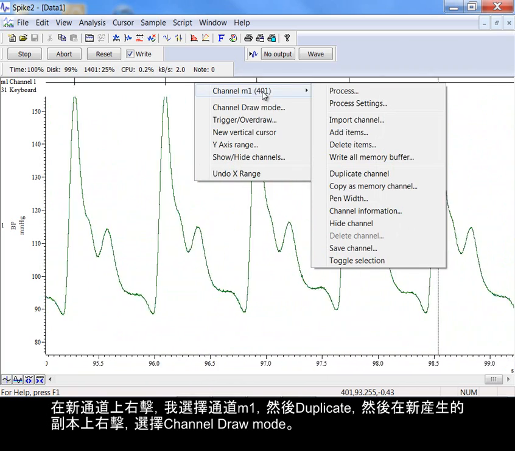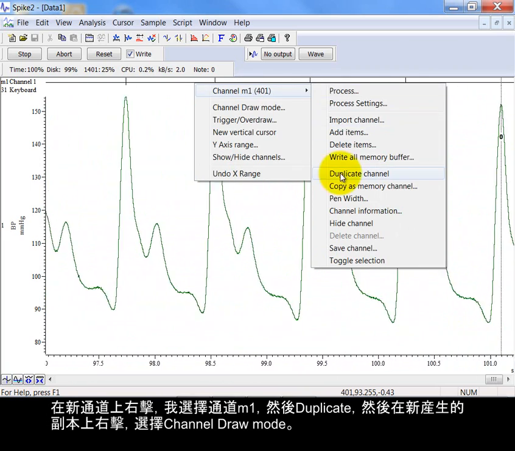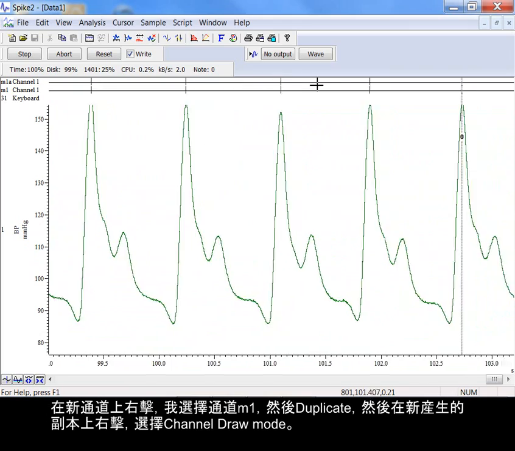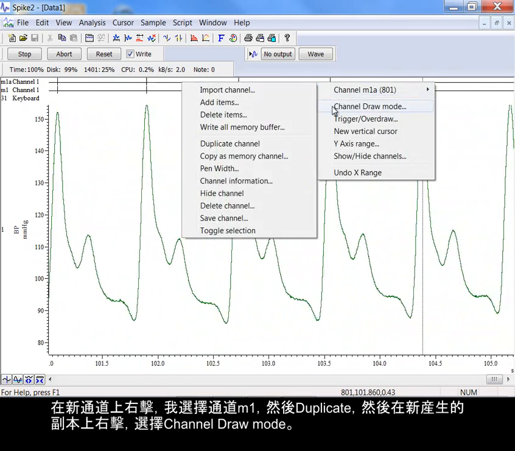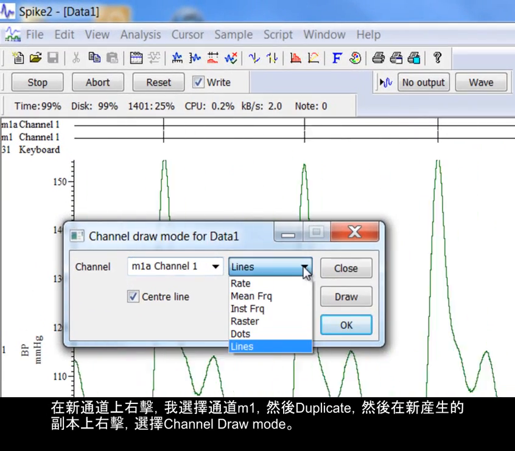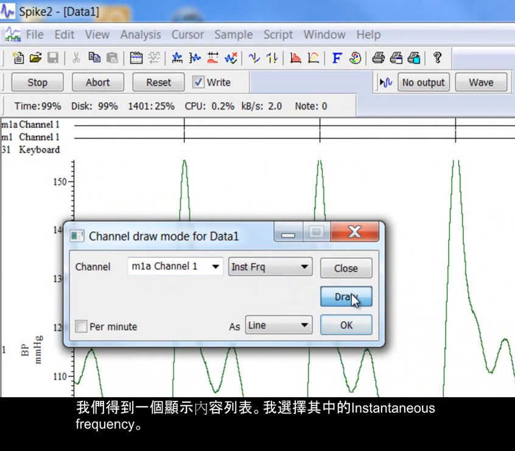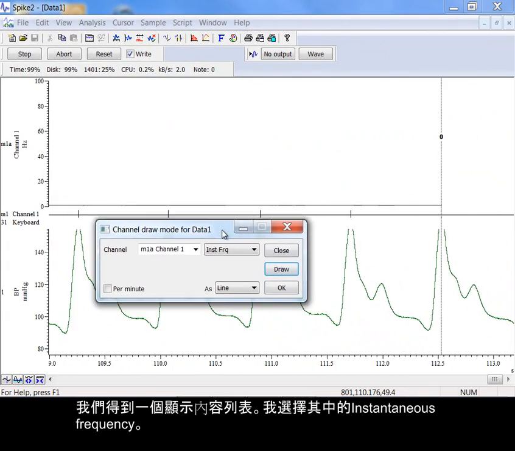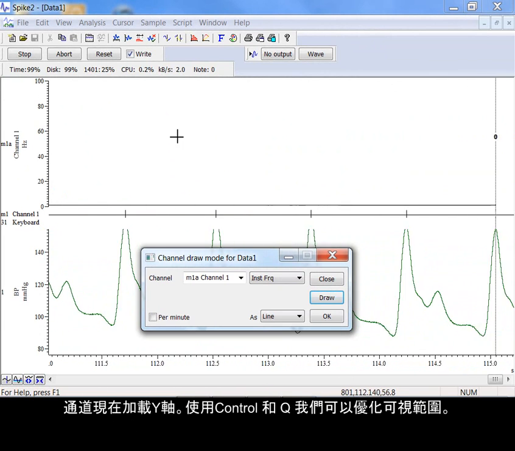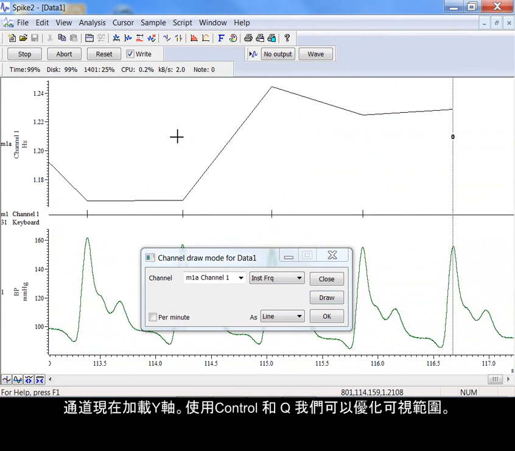Right-clicking on the new channel, I choose channel M1, then duplicate, then right-clicking on the new duplicate to channel draw mode. A list of display options are available to us. I'm choosing instantaneous frequency, which is 1 over the interval. The channel now possesses a y-axis.